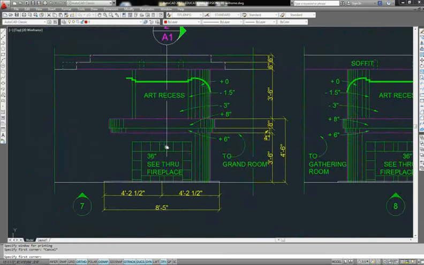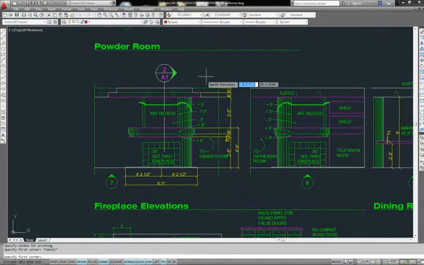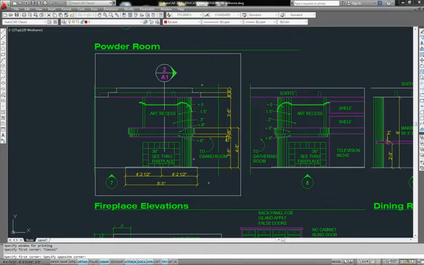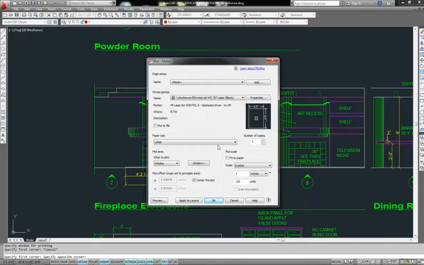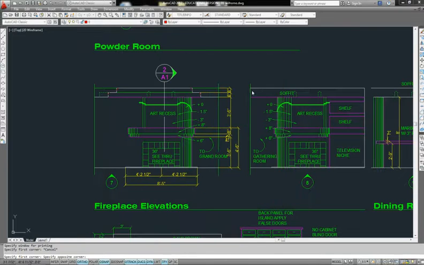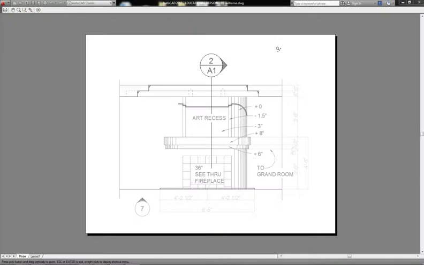So in this case, I'm going to zoom into this fireplace elevation here, and I'm going to draw a rectangle over the part that I want to print. So now I can do fit to paper again to let it calculate the approximate size, and if I hit preview now, you'll see that only what I selected is going to print, and this time it did a pretty good job of scaling it to fit the page.